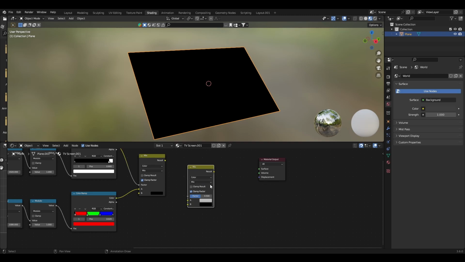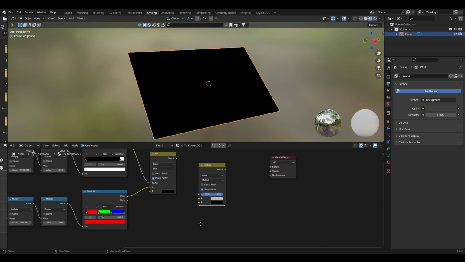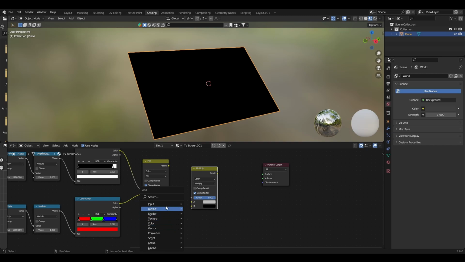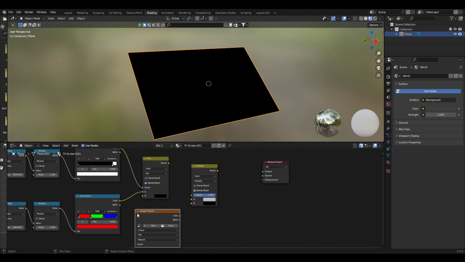Next, you're gonna grab a multiply. So go ahead and just duplicate that and change this to multiply instead. Turn your factor to 1. And from here, this is where the magic happens, right? So you're gonna get your image of choice with an image texture. You're gonna import whatever image you want here. So let me pause it as I select my image.